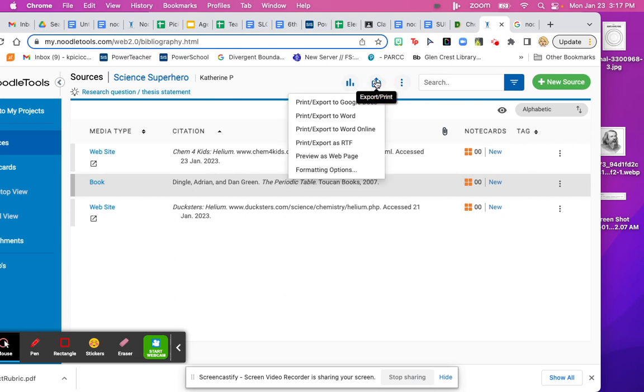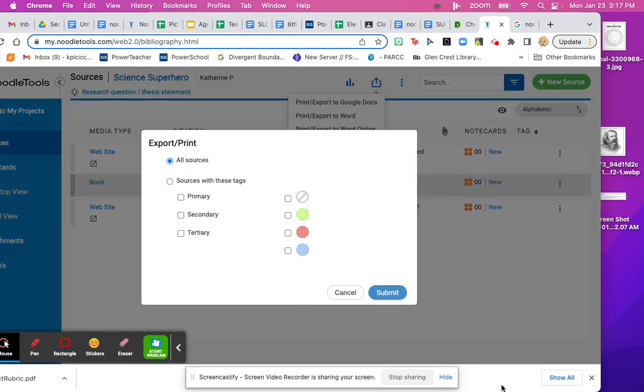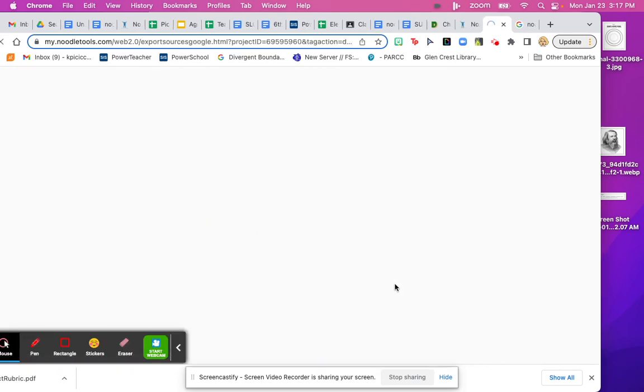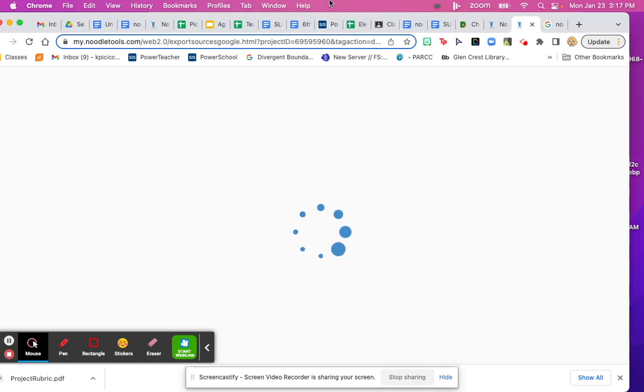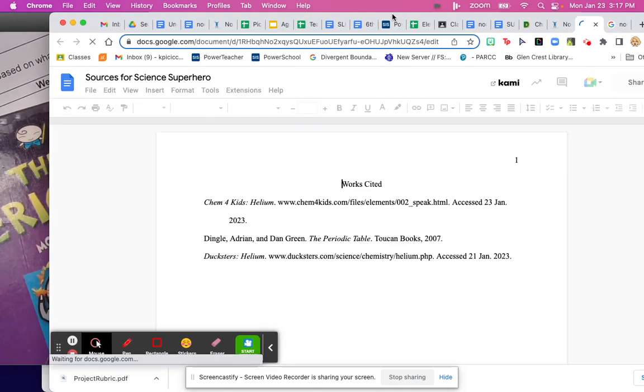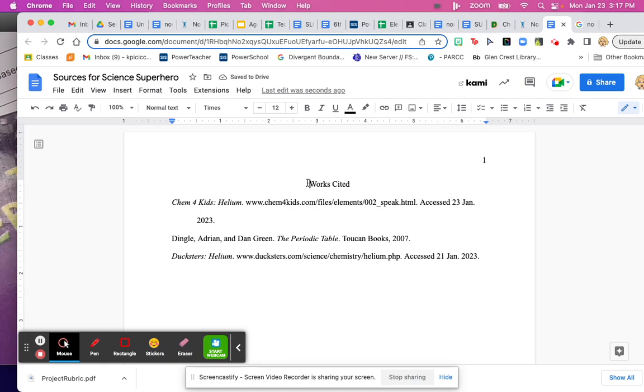Okay, when you are all good, you're going to then go here to where it says export and print to Google Docs. Then you're going to say all sources and click submit. It's going to open up in a Google Doc and it's going to be kind of funky. Okay, so this is what it looks like. Don't mess with it at all. That's exactly what it's supposed to look like.